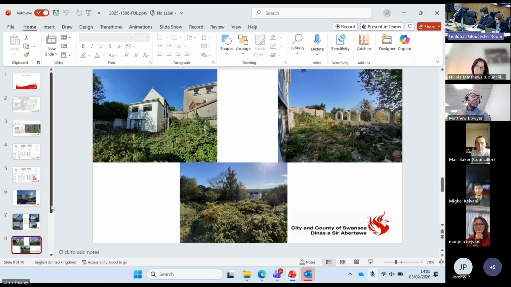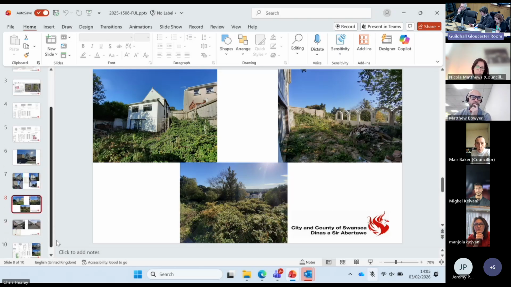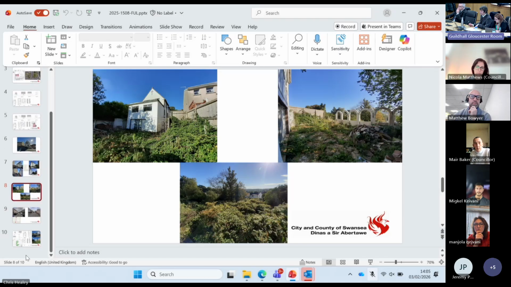So this slide shows the rearmost part of the dwelling. It includes the rear elevation and the two-storey flat roof projection, the flat patio area that's overgrown, and then the steep land beyond it, which is beyond the arched walls of the site. The rear-facing windows at the basement will also be altered. Next slide, please.